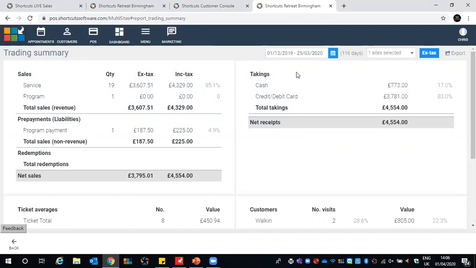Okay. And again, you can view it ex tax or including tax. And in the top right-hand corner, you can also export it out to a CSV file and so forth. So what we can see here straight away is our sales. This is our services, this is our retail, our programs, and everything like that. Now, this report is 99% the same as your trading summary in Fusion. The only difference is some things open up on this trading summary on the left, whereas on our Fusion report, it opens up on the right.